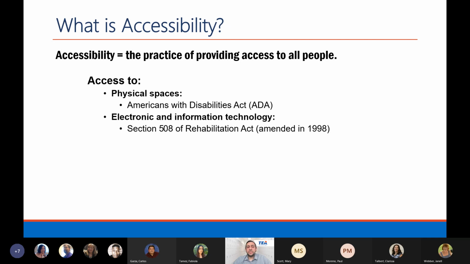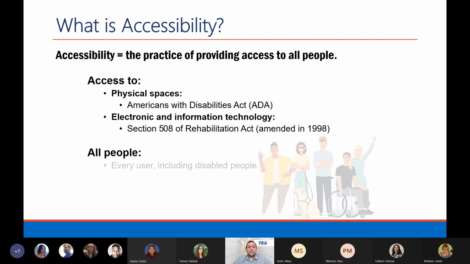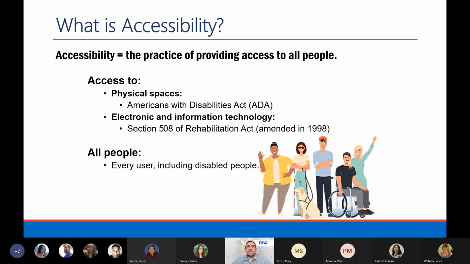Now, all this needs to be accessible to who? And basically, that's the other factor of this definition. It's to the people. Who? Basically, everyone. Everybody that is using or needs access to somewhere, no matter if they have a disability or not, that's what it basically means. It needs to be accessible or available to everybody.